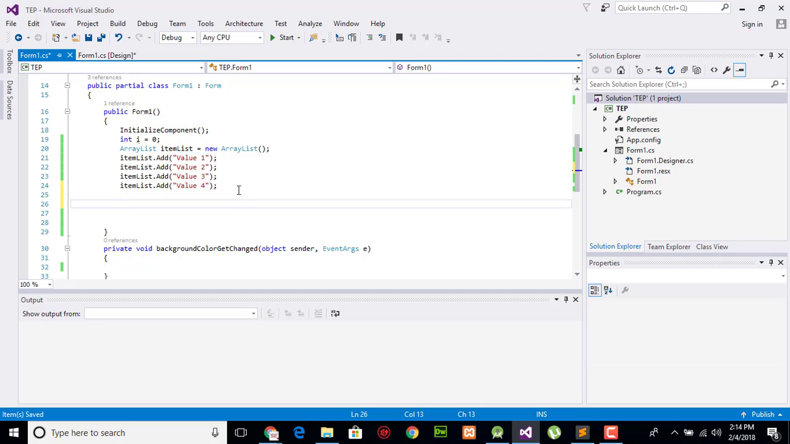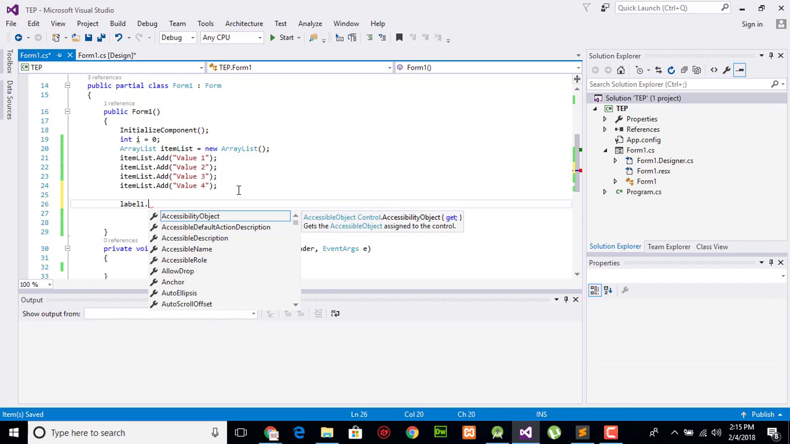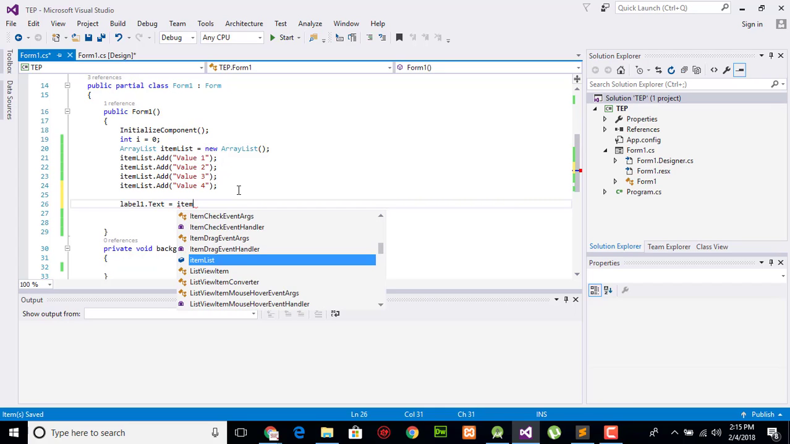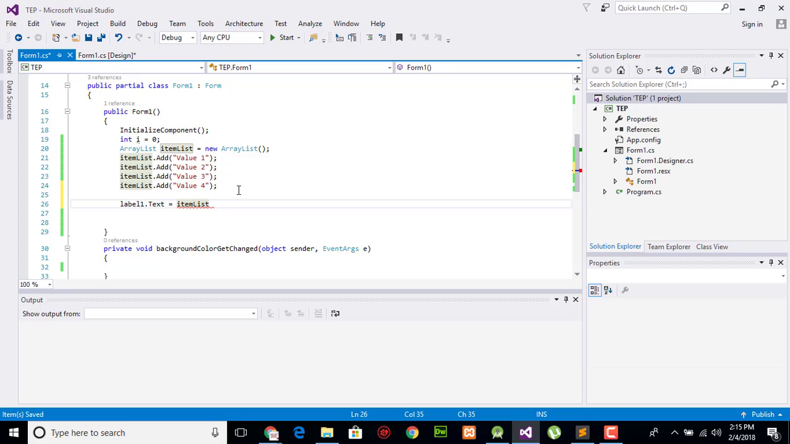Now I am going to use a message box, or I can use a label to show all these items. For example, I will say label1.Text equal to itemList, and from here you can assign an index. For example, you can say index 1 or something else, but I will not use it right now.